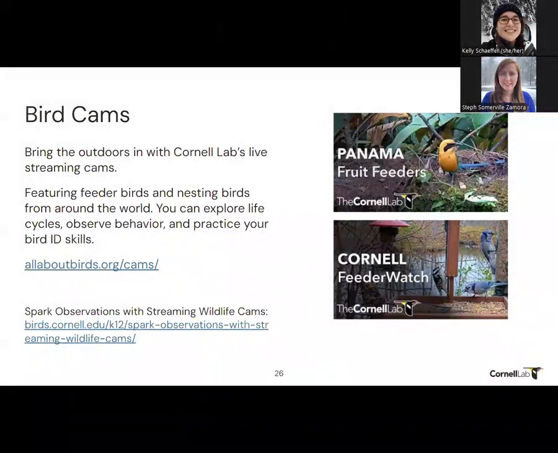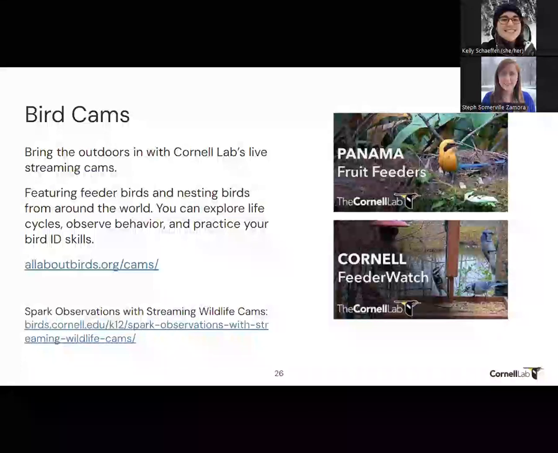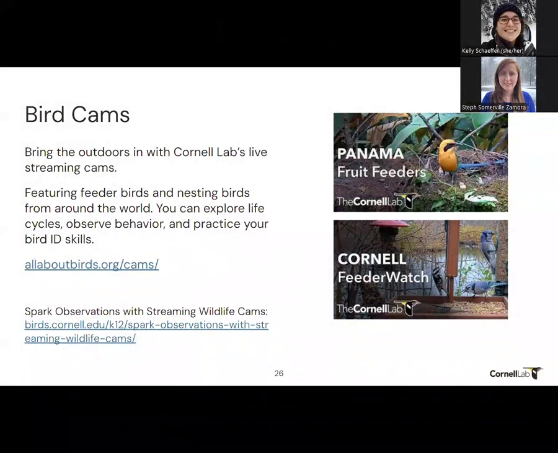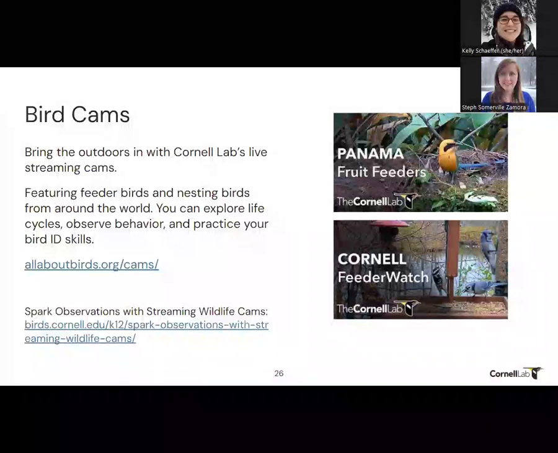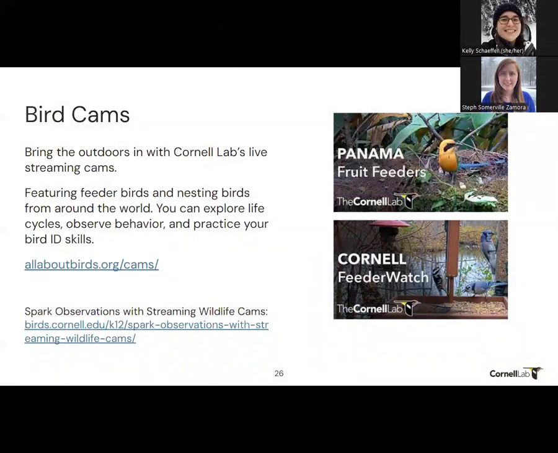We also have another Spark guide. So these guides are essentially quick guides to picking up and using these educational tools. This Spark guide doesn't feature just bird cams. It talks about how to use all wildlife cams and provides an activity that you can do with them. So definitely that's available on our website for free. So definitely check those out.